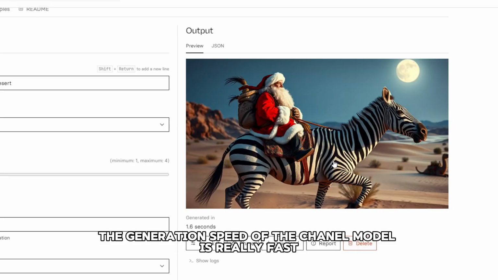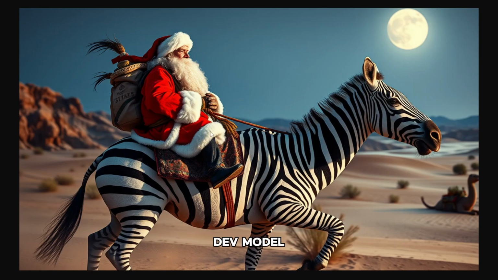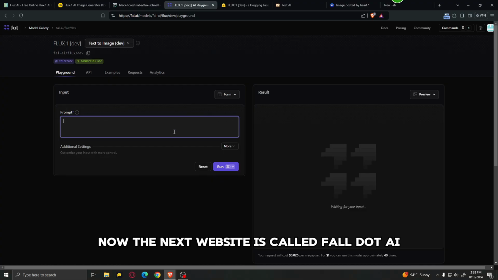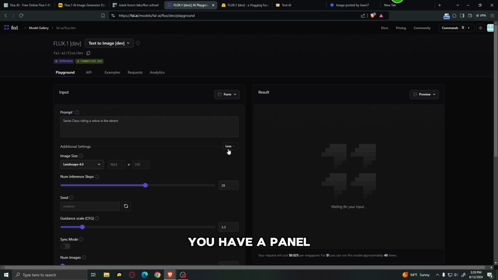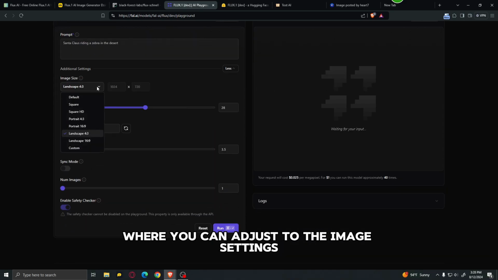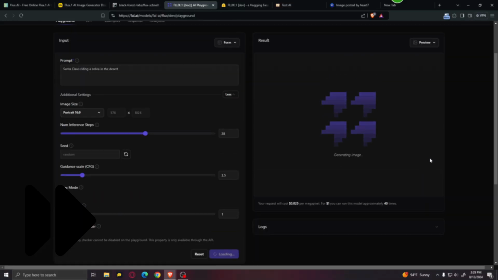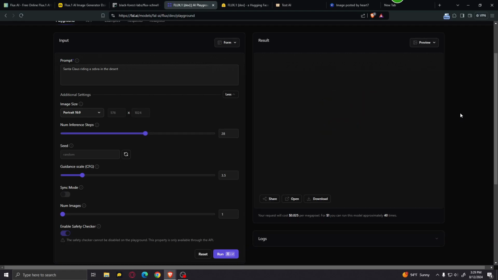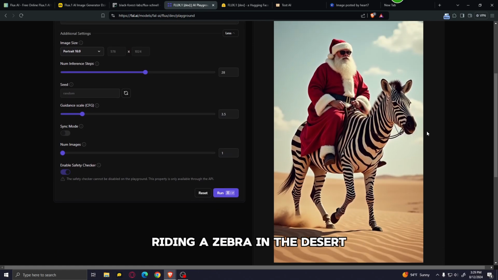And as you can see, the generation speed of the Schnell model is really fast, but the image quality is a little bit worse than the regular dev model. Now the next website is called fal.ai. You can paste your prompt right over here, and just like the other website, you have a panel where you can adjust the image settings. And as you can see, it generated this nice image of Santa Claus riding a zebra in the desert.